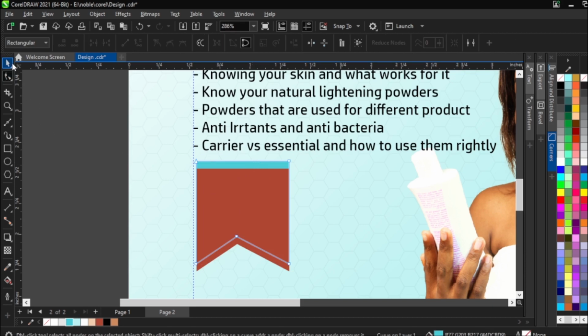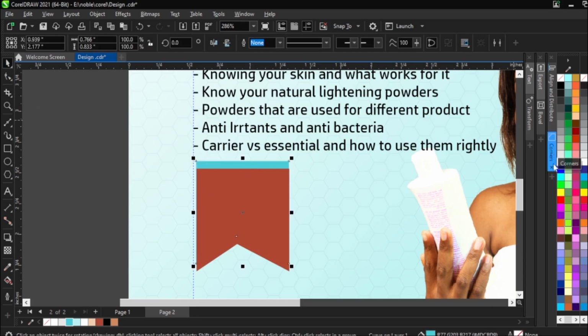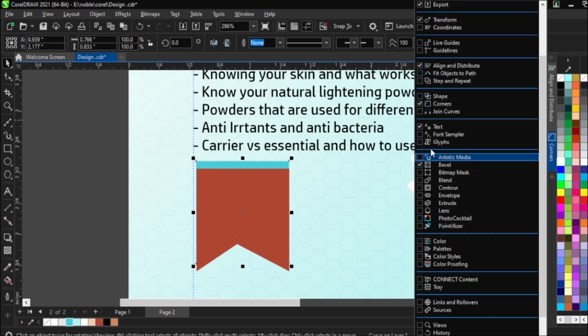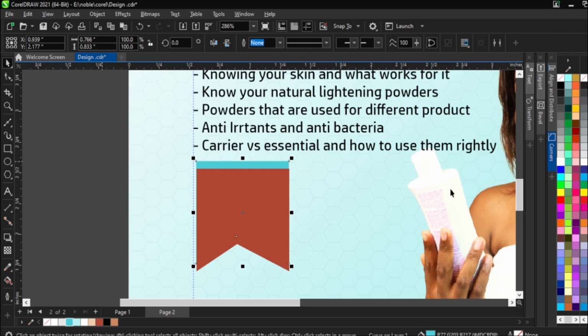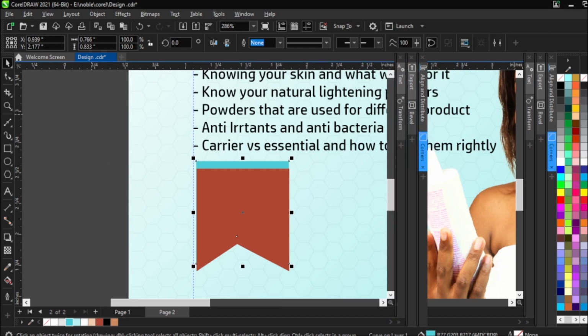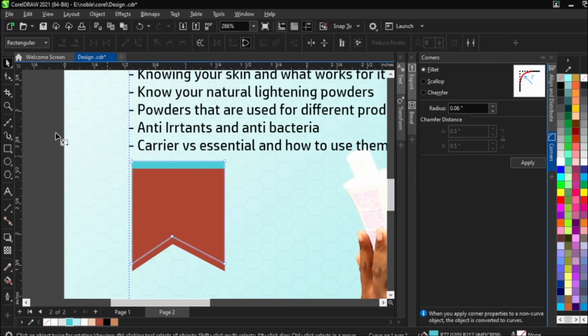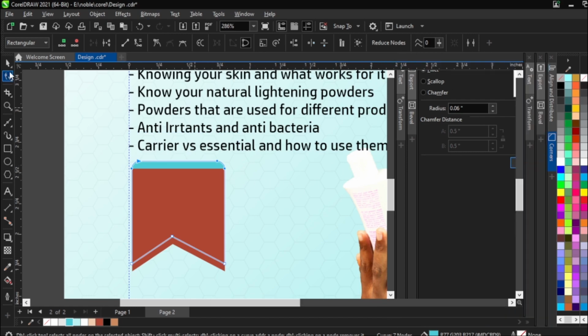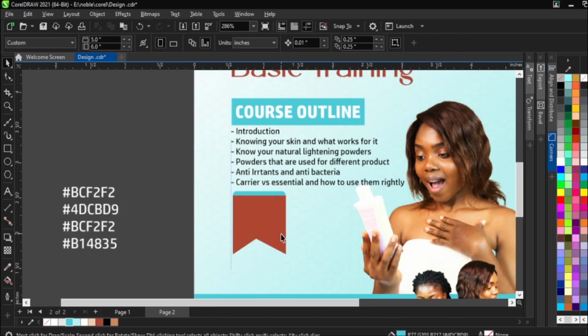Now I'm going to go to my corners. If you can't see corners, go to this plus button, and definitely you're going to see corners. Then click. Where is that corners? Okay, see corners here. Then click on corners. I have it already, so I'm just going to click on them. Then I'm going to select these two layers. Then 0.006, that's what I'm using. Then you can see I've rounded those edges.